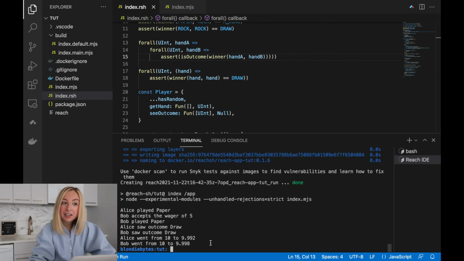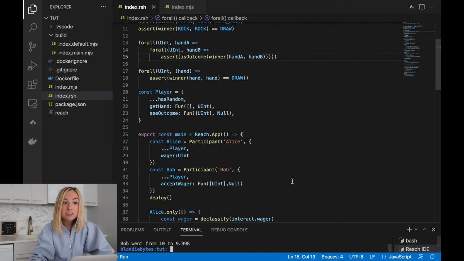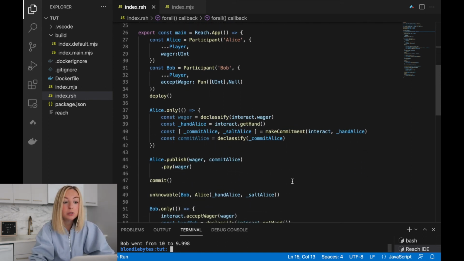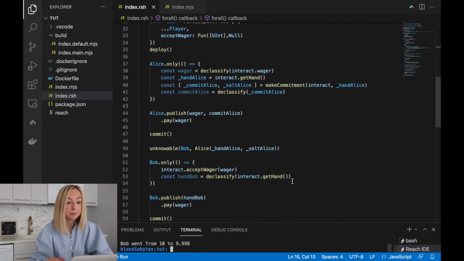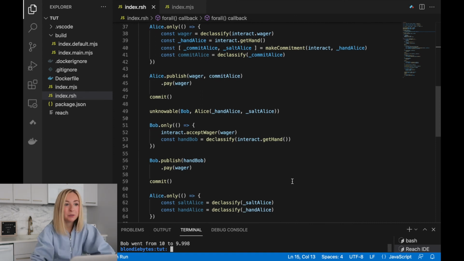Although the output pretty much looks the same, we made so many changes. Without any modifications to the front end, we were able to protect Alice from Bob finding out her hand. We also made it so that Alice takes two local steps instead of just one. When we compile this version of the application, Reach's automatic verification engine proves so many theorems. It protects us from a plethora of mistakes we might make even when writing a simple application like this.